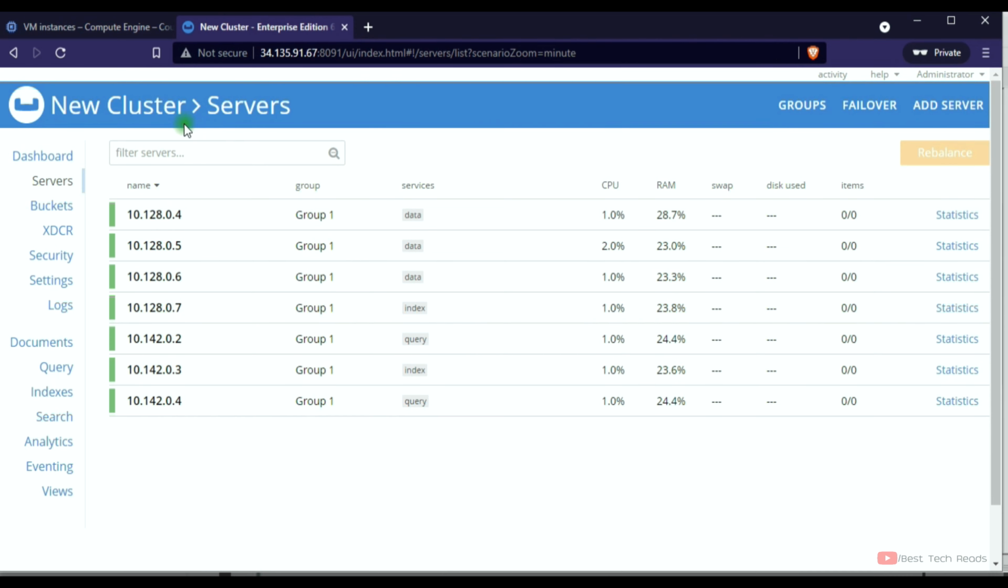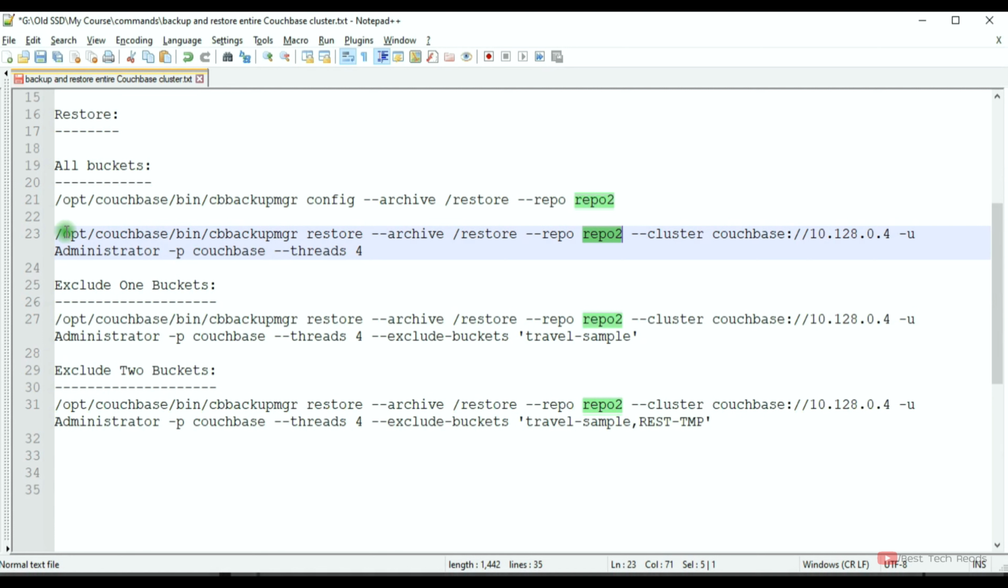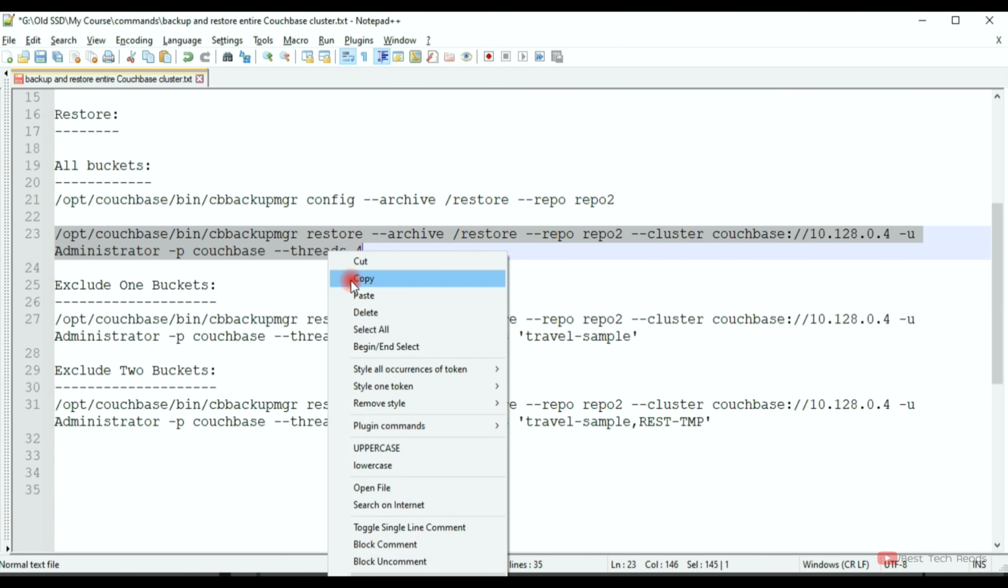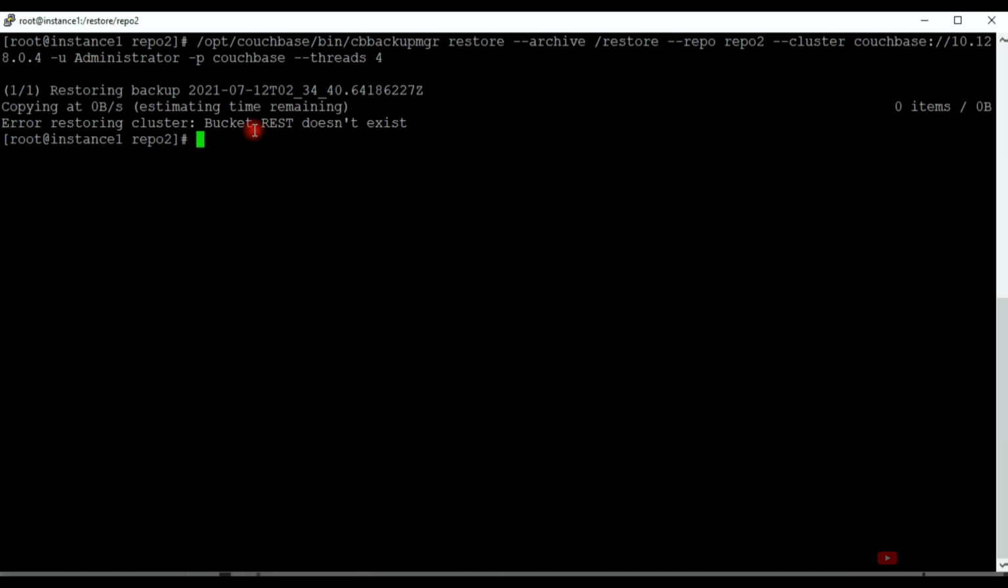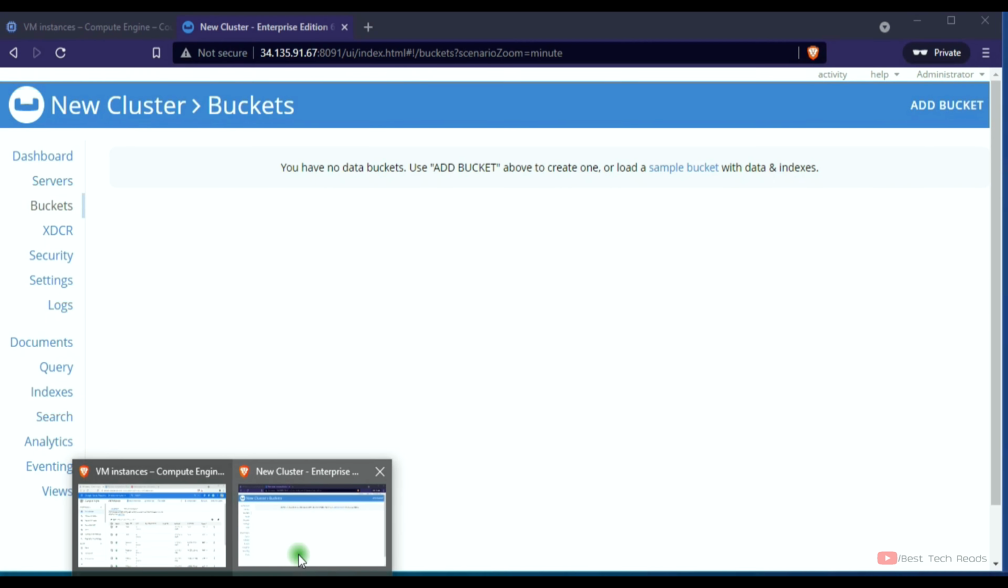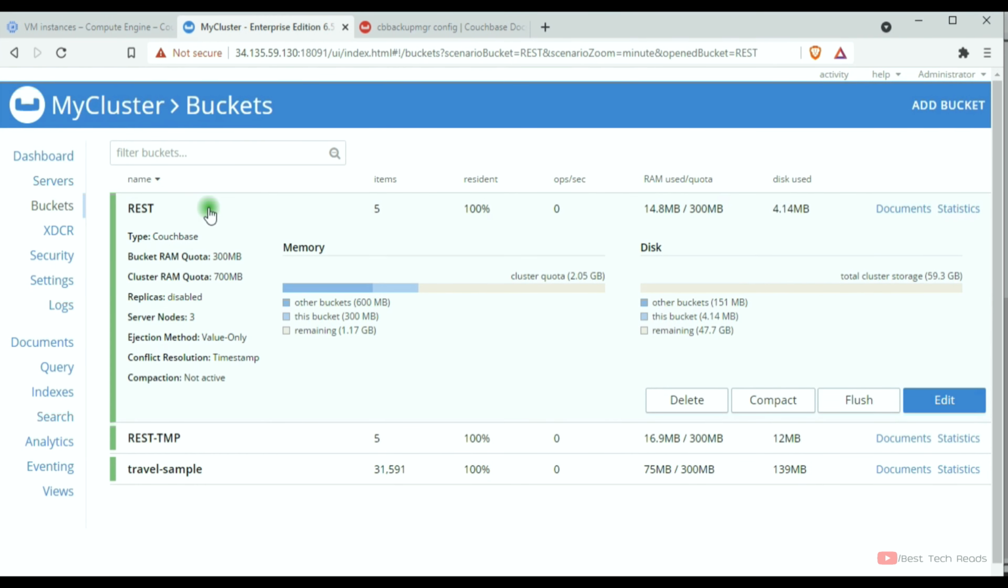So if you see my new cluster, it is not having any buckets. Let me execute the restore command. You can expect an error. The bucket does not exist. Error restored, bucket does not exist. Now I will create the buckets first. When you are creating the bucket, make sure you create them with the same configuration to avoid any unwanted issues.